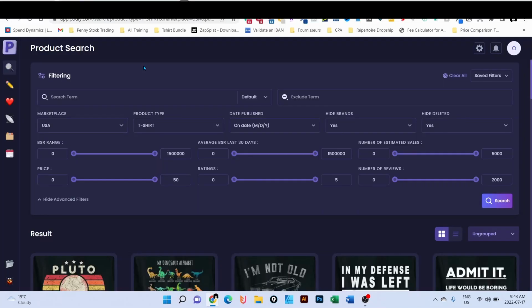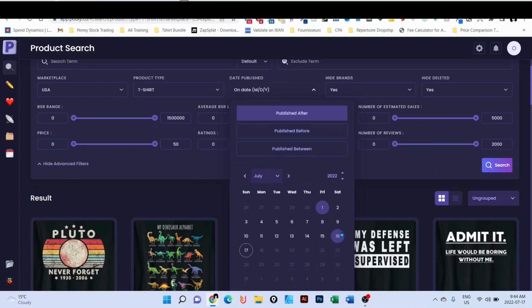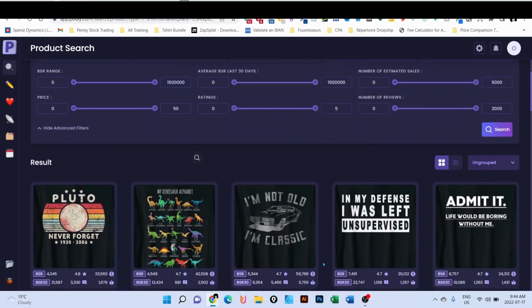The tool we're gonna use today to find our trending designs is gonna be Podly. When you log into your Podly account, for trending designs we're gonna look for designs that have been created in the past 2 weeks. So you're gonna click on this date published, which is right there. Click on the date, and let's say from the beginning of this month. Designs created from the 1st. I'm gonna select the 1st here and click set date.